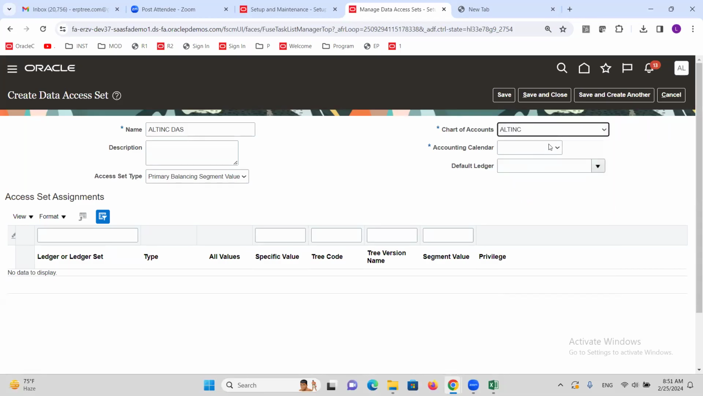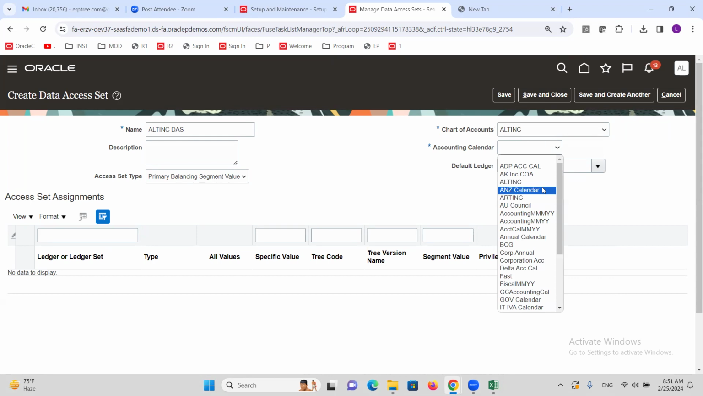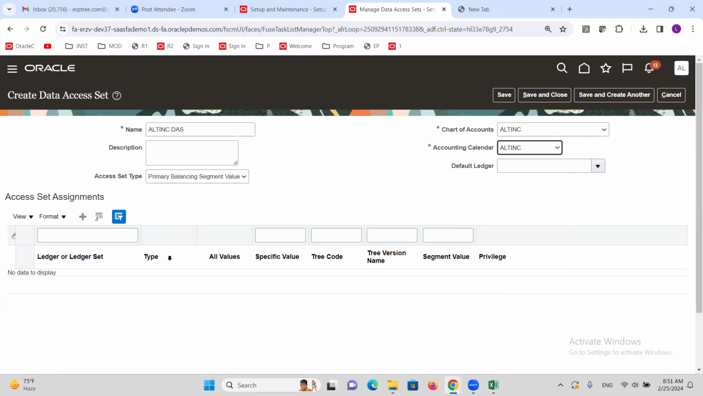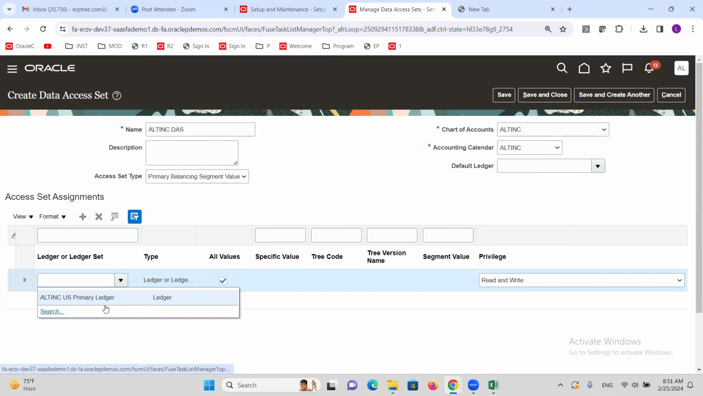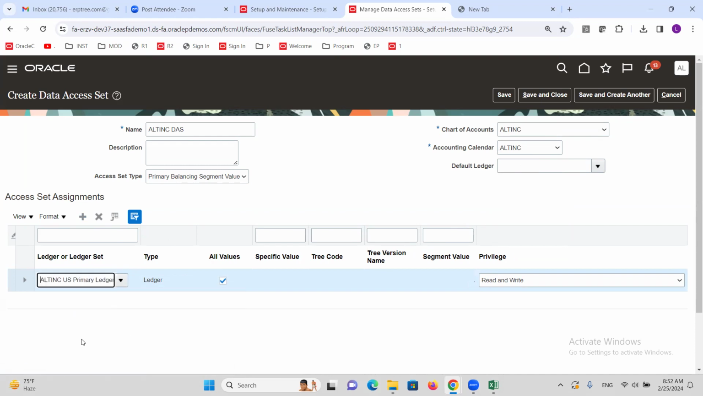And where you have your primary balancing segment values: in our ledger, Alt INC. Select calendar also. We'll understand why we are selecting the calendar. There is a separate concept in those scenarios, so it is required, but now it's mandatory. Say Alt INC. Now click on add. Now you can see the ledgers here, in how many ledgers this calendar and chart of accounts are available. With this combination, it will display the ledger. Now select our primary ledger.